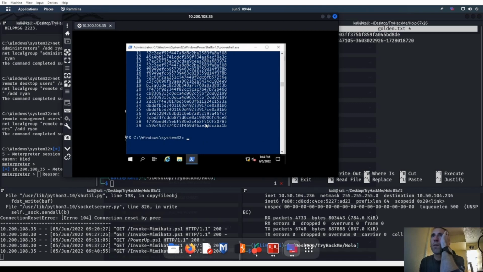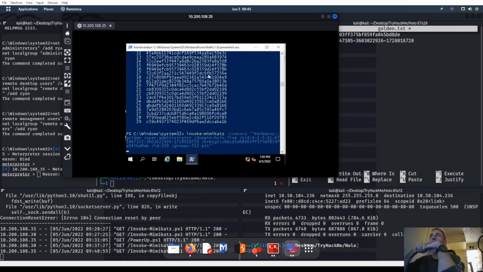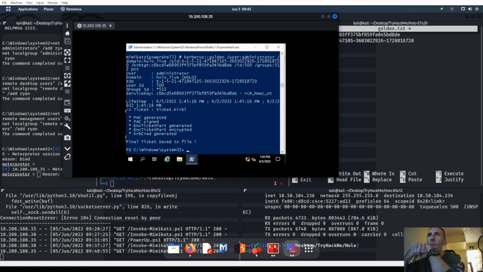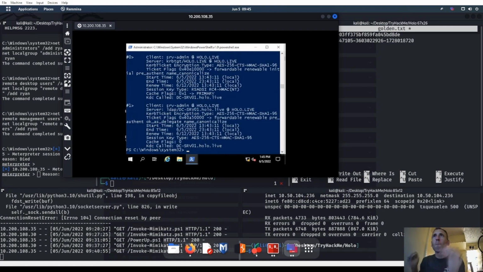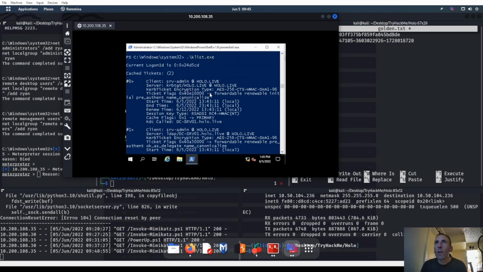Oh, we are way off. Do we have to do a slash groups? 512? Here's a slash groups thing. There we go. Slash groups. So as you can see, we now have a Kerberos TGT ticket on here.